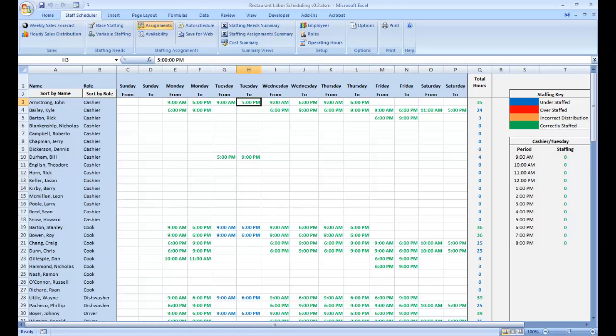That concludes this review of the assignments sheet of the labour scheduling template for Microsoft Excel. Please see additional videos in this series for details on how to manage employee availability, how to work with auto-scheduling, and how to save your completed schedule for publication on the web.